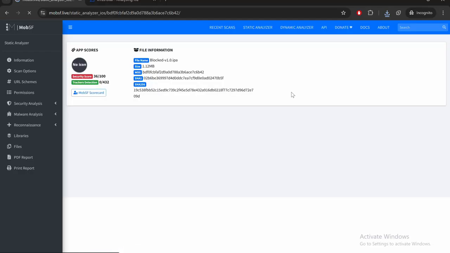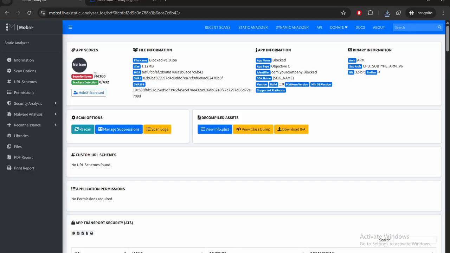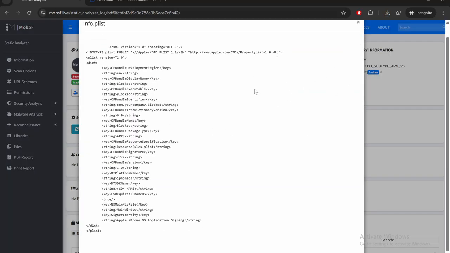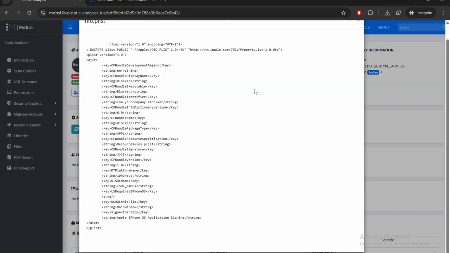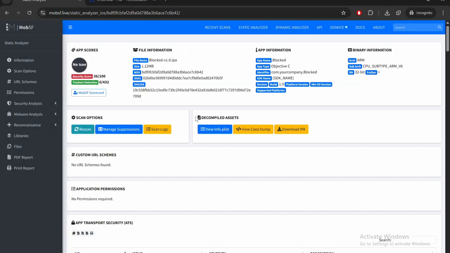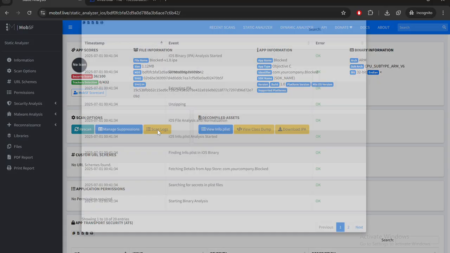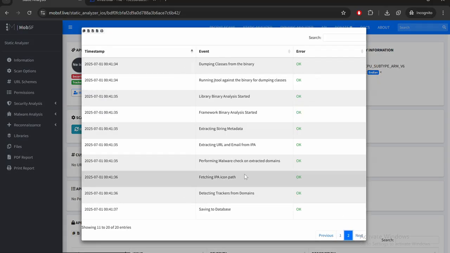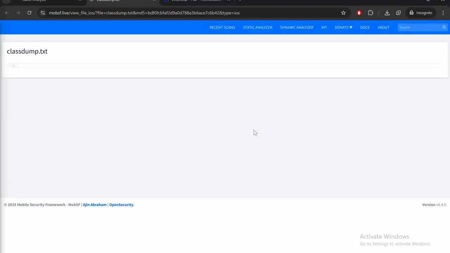Okay, let's view the report. The score is 36 actually, and detection is nothing. Blocked IPA and some other information. You can read it. You can view the info plist to get information about it. Maybe you can scan the logos, generating hashes and so on. Good. And you can try to view the classes dump.